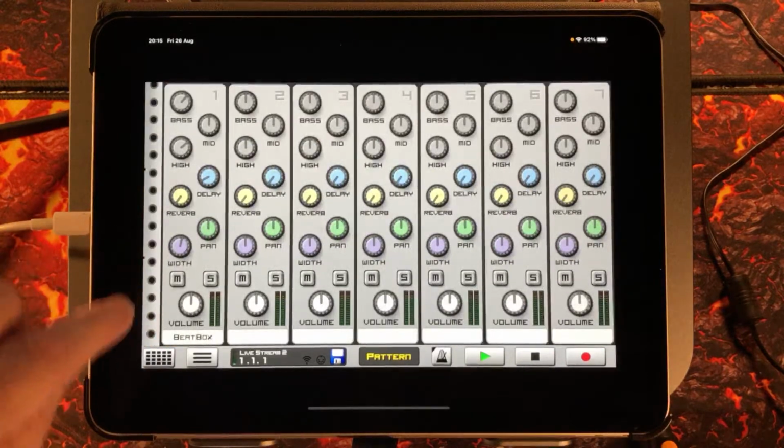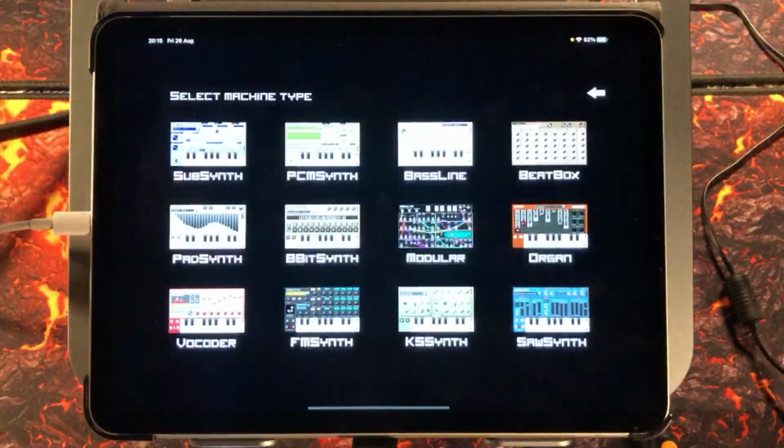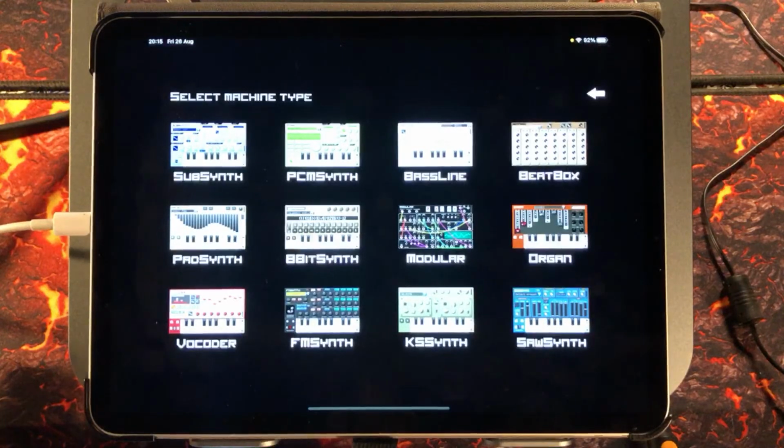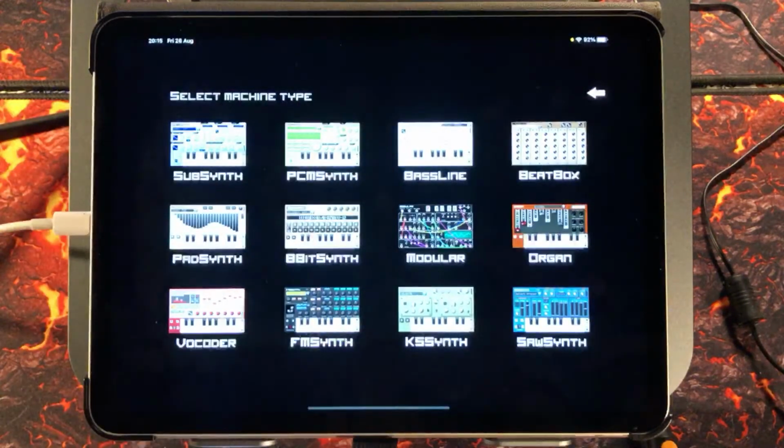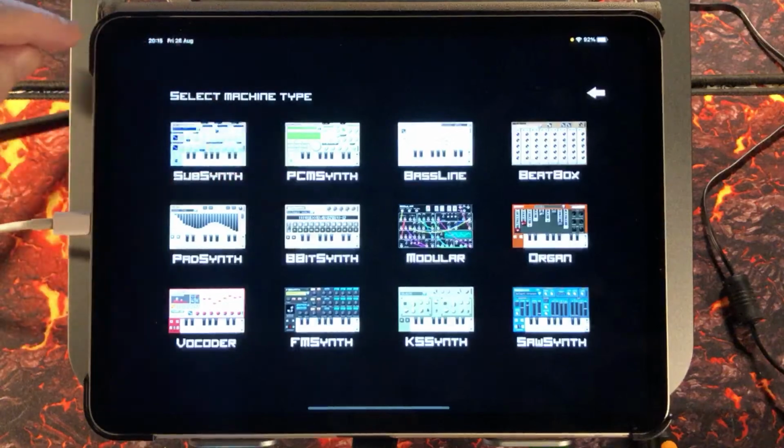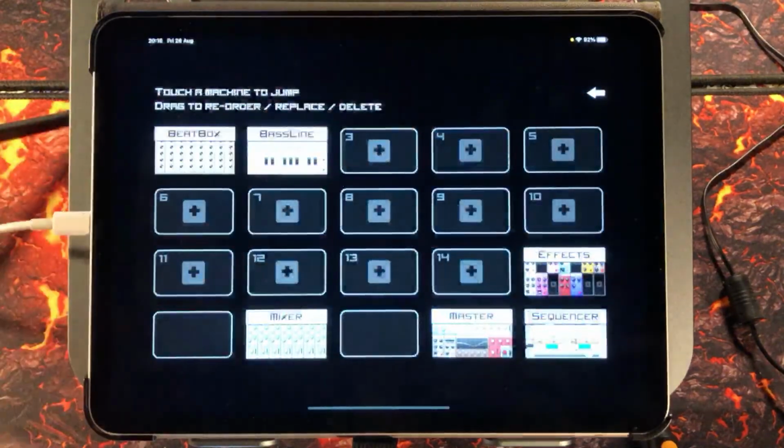Okay, so let's go and add another instrument here. Let's go to number 2 and let's add some sort of bass in. We could use the bassline synth or anything else, or the PCM synth. Let's use a bassline synth, shall we?